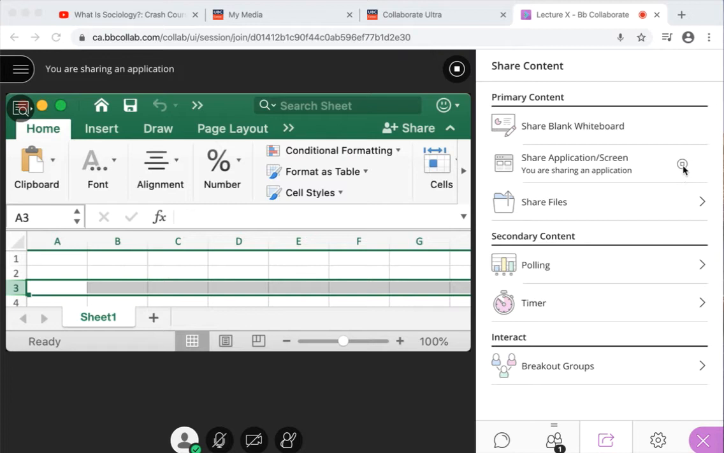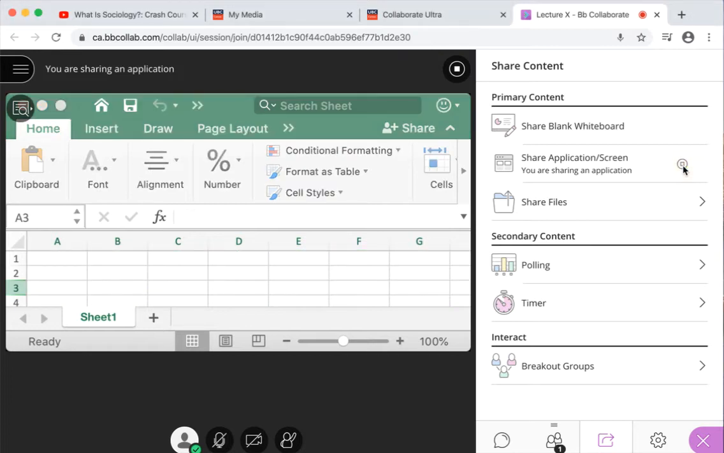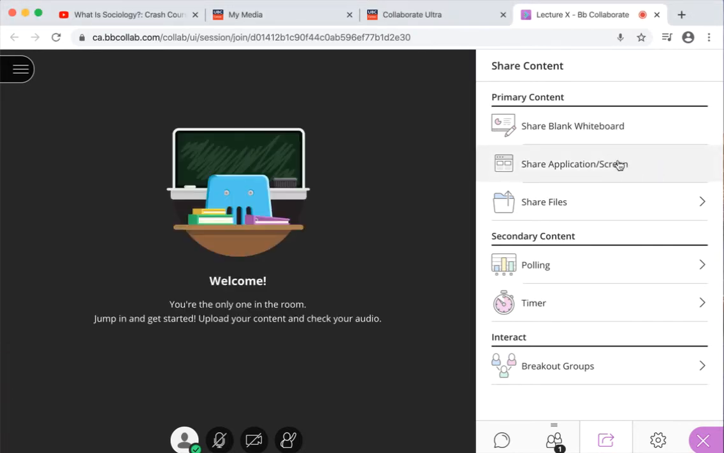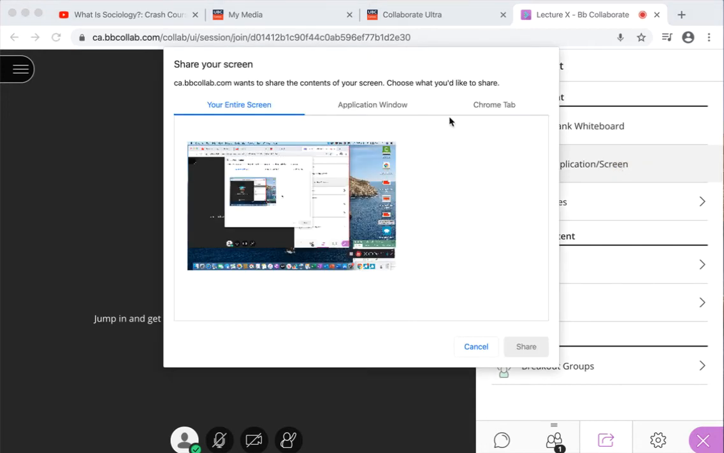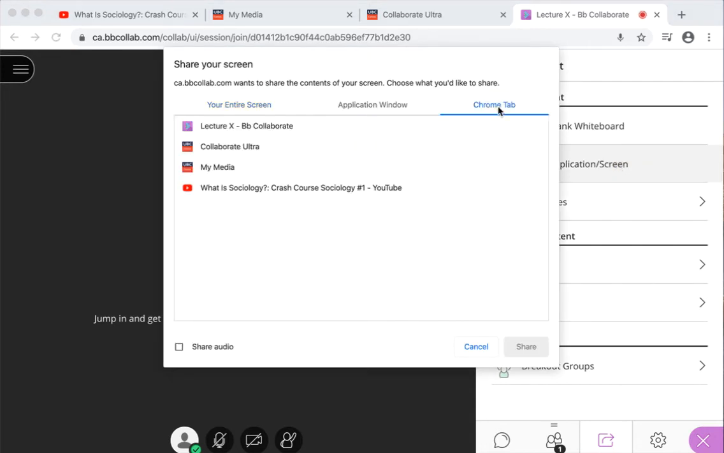Also, you have the option to share a tab on your web browser. So I have a YouTube video open on another tab, which I'm going to share.